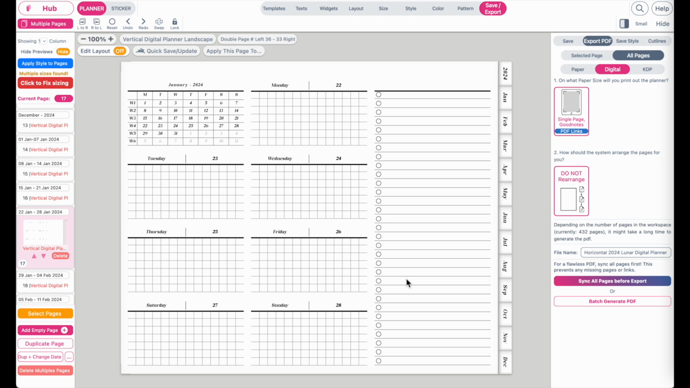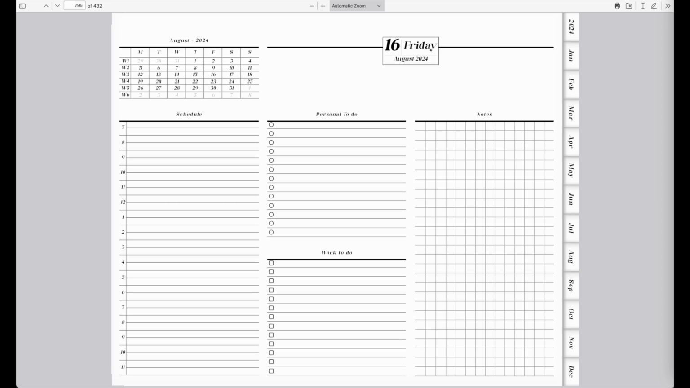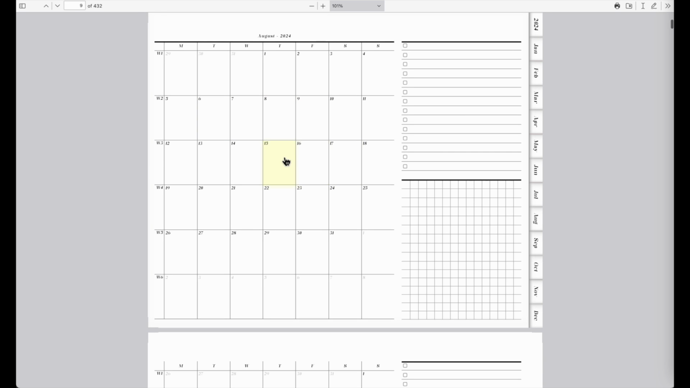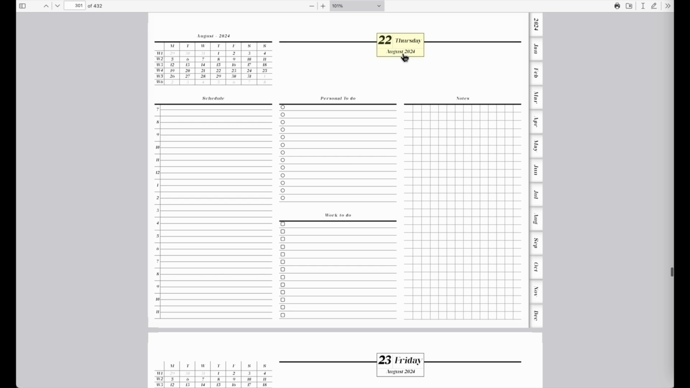So from here, if you like how the planner looks like, you can go straight to Export, All Pages, Digital Planner, and have this menu selected. You do not have to sync the planner again, that's fine. You can just go straight to Batch Generate PDF and then export your planner. So once your planner is exported, it will look something like this. The links should all be correct. And then within the planner, all the links should link to the correct page as well.